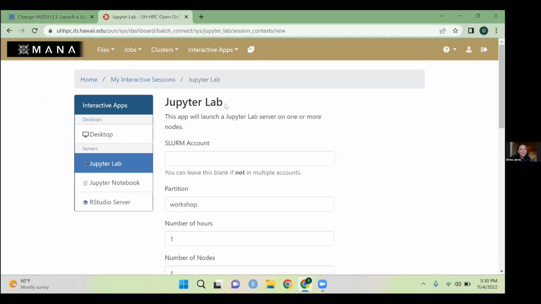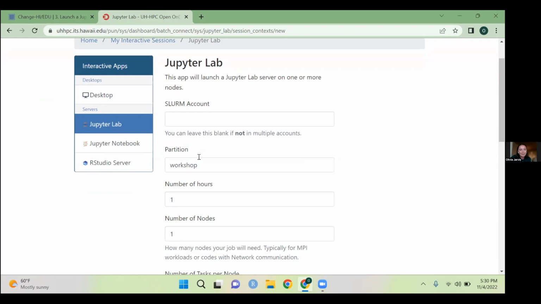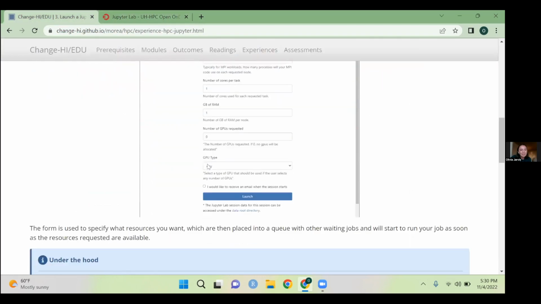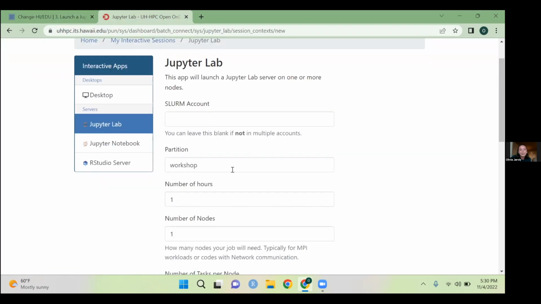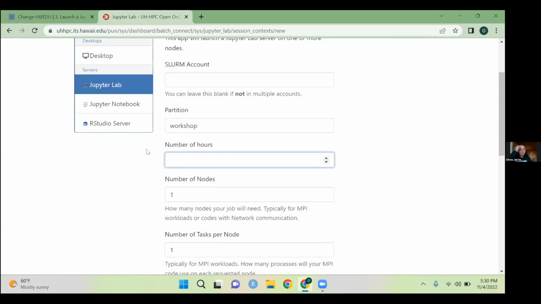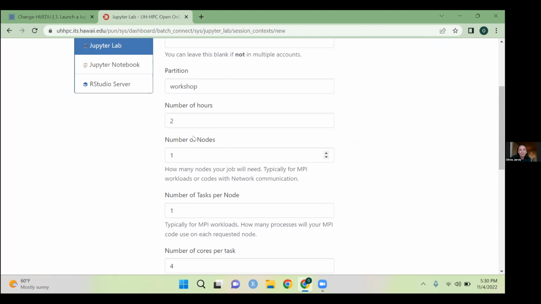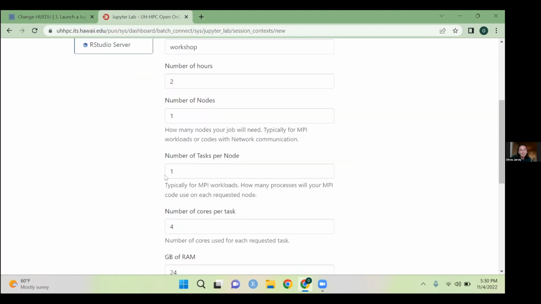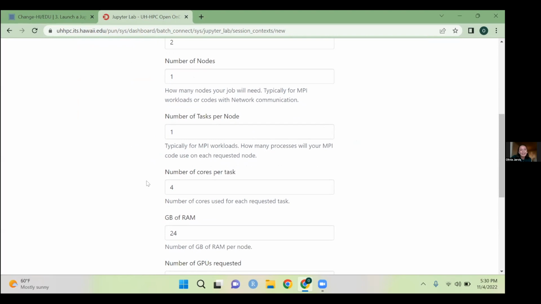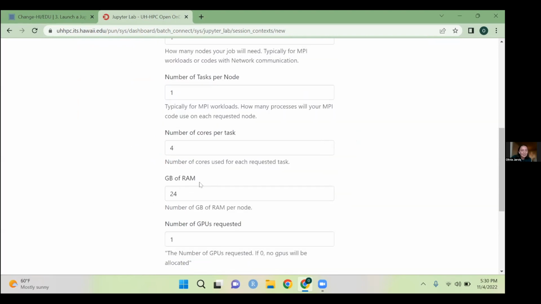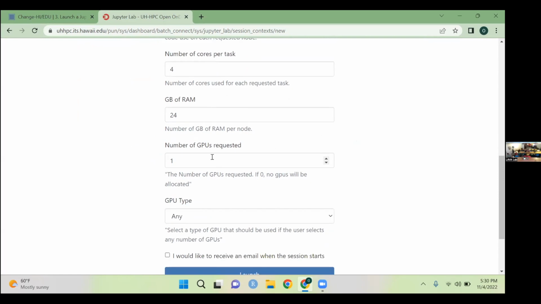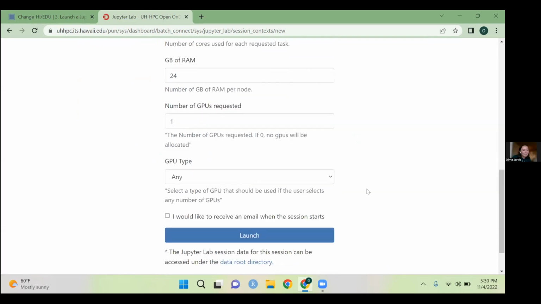And then we're going to request resources to use for this workshop. It says in the modules here what we want to request, but we are going to request to work on the workshop partition. You can put however many hours, I would say at least 2, so we make it through the workshop. We're going to request 1 node, 1 task per node, 4 cores per task, 24 gigabytes of RAM, request 1 GPU and any GPU.